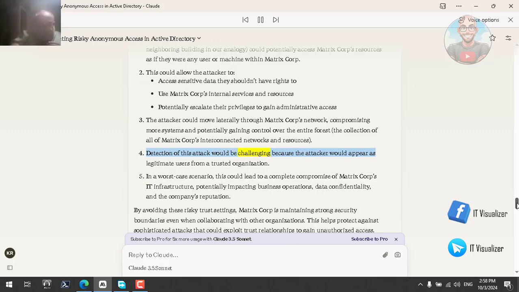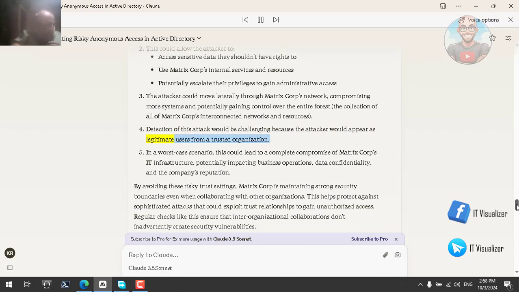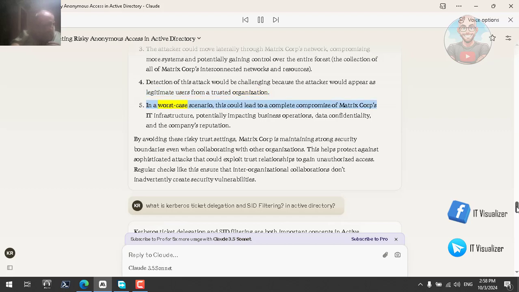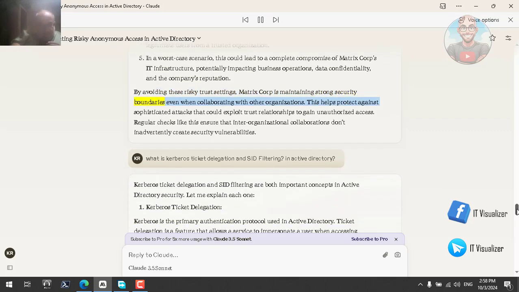Detection of this attack would be challenging because the attacker would appear as legitimate users from a trusted organization. In a worst-case scenario, this could lead to a complete compromise of Matrix Corp's IT infrastructure, potentially impacting business operations, data confidentiality, and the company's reputation. By avoiding these risky trust settings, Matrix Corp is maintaining strong security boundaries even when collaborating with other organizations. This helps protect against sophisticated attacks that could exploit trust relationships to gain unauthorized access. Regular checks like this ensure that inter-organizational collaborations don't inadvertently create security vulnerabilities.